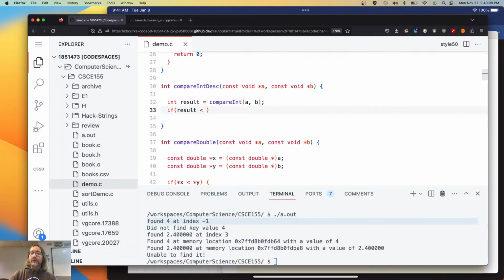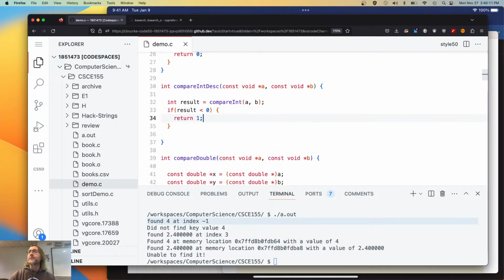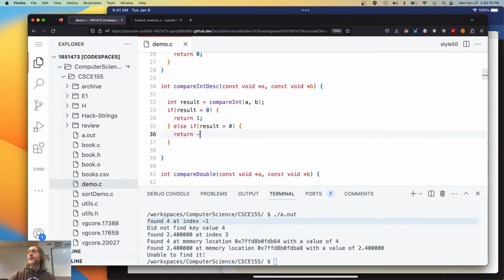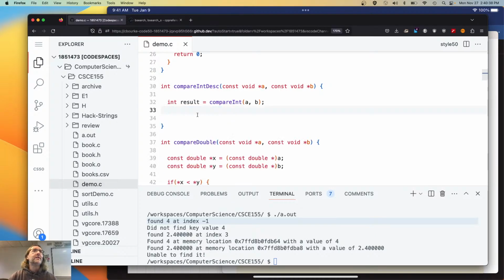If the result is negative, then I'll return something positive. Else, if the result is something positive, I'll return something negative. Else, return 0. Do I need all of that stuff? What am I doing? I'm taking something negative and turning it into positive. I'm taking something positive and turning it negative. I leave 0 alone. Is there an easier way of doing that? Times -1. So, -1 times that thing.